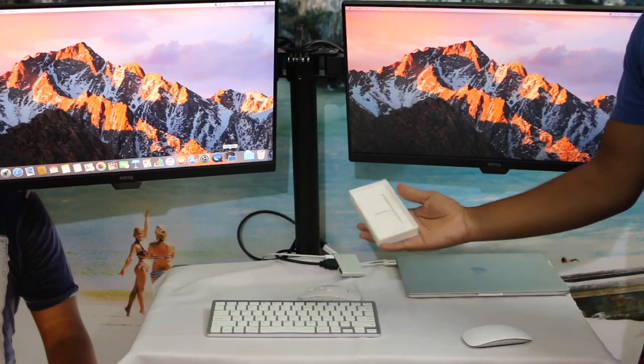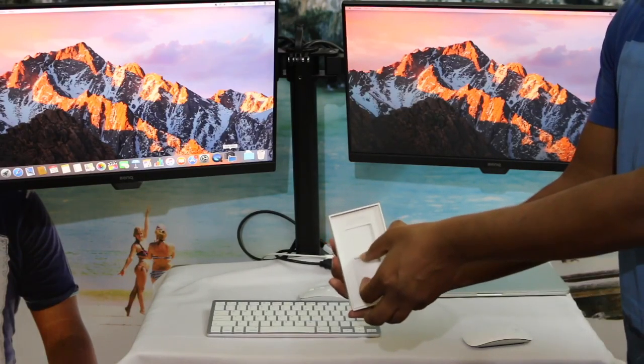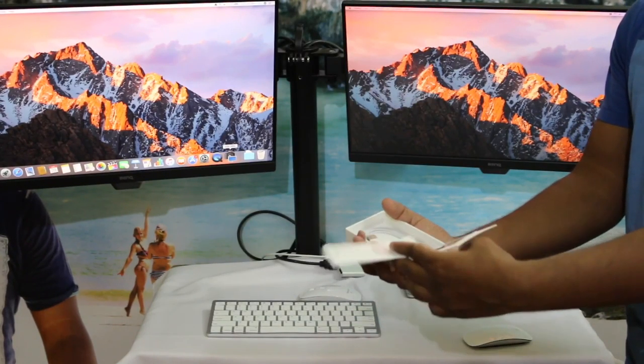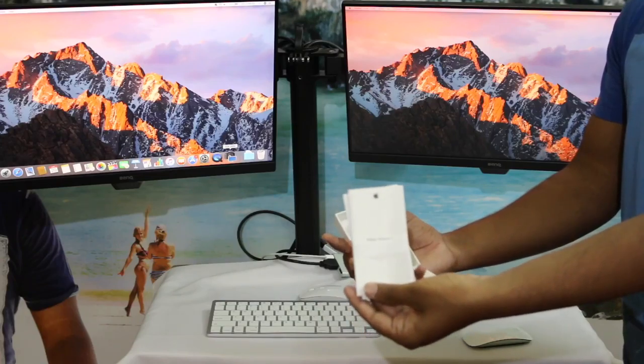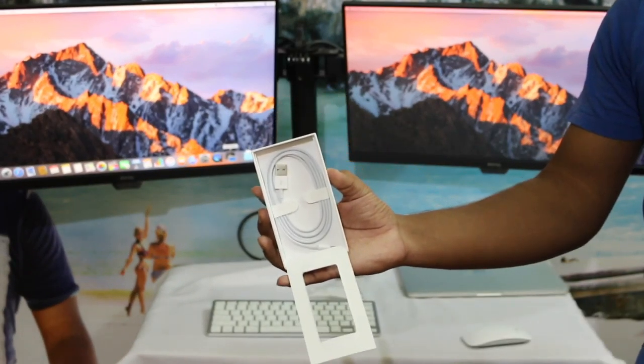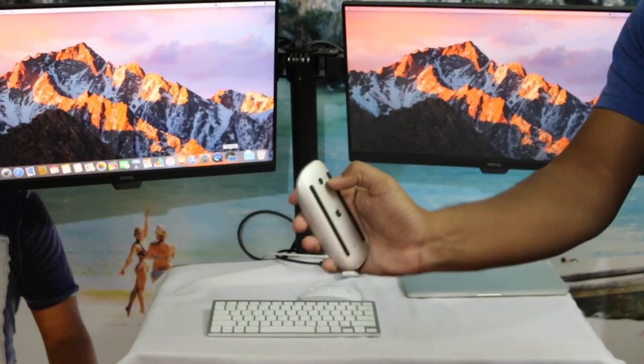So let's just test this thing out with our computer. Apart from that, we have certain stuff inside the casing as well. So what we have got here is a Magic Mouse 2 manual, and then we have a lightning cable. We'll switch it on here.